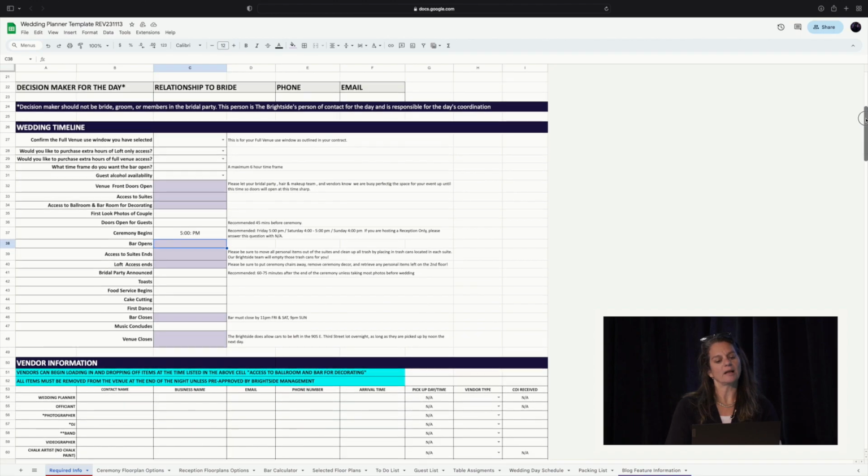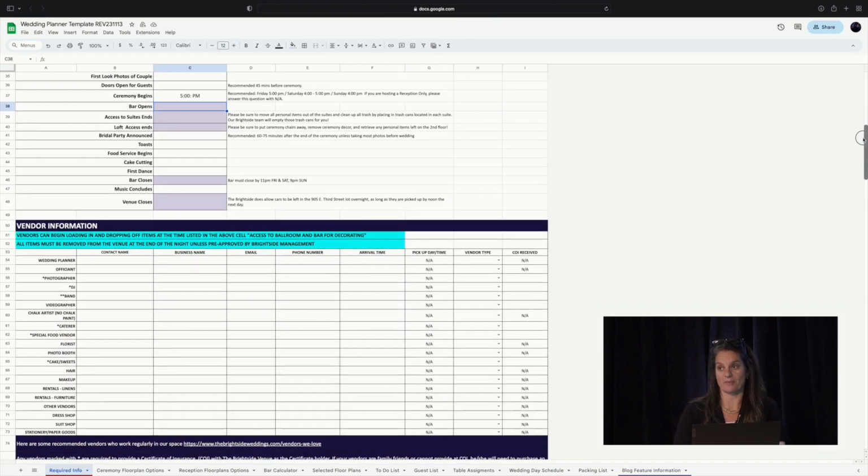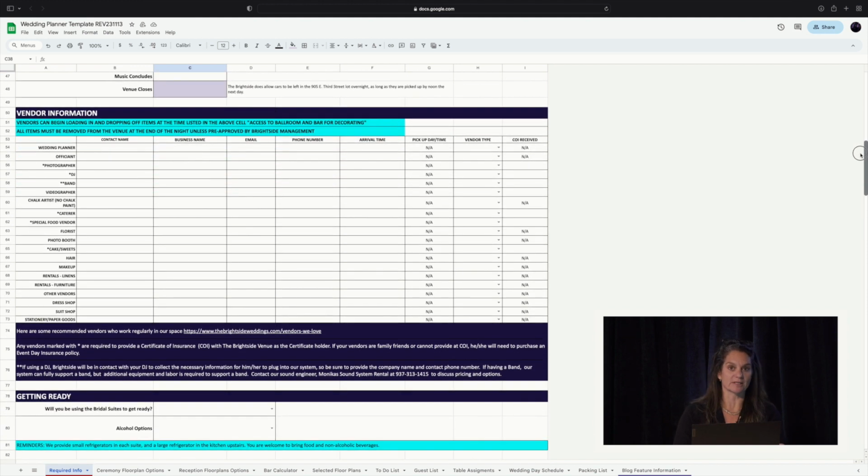Then we have a great area to provide all the vendor information. There's so much that we're able to do with this information.